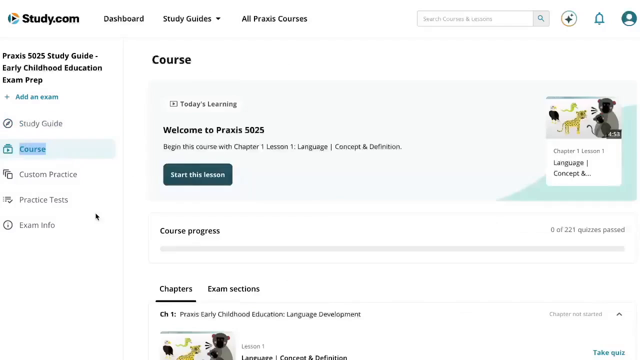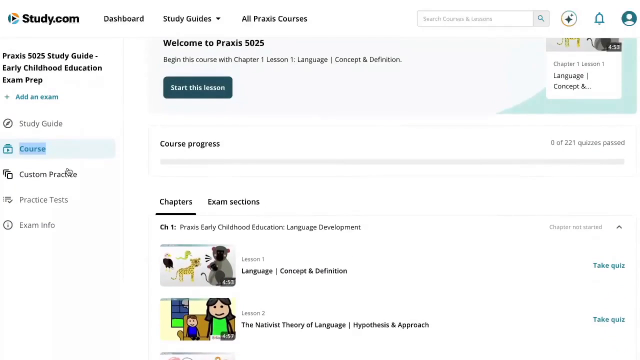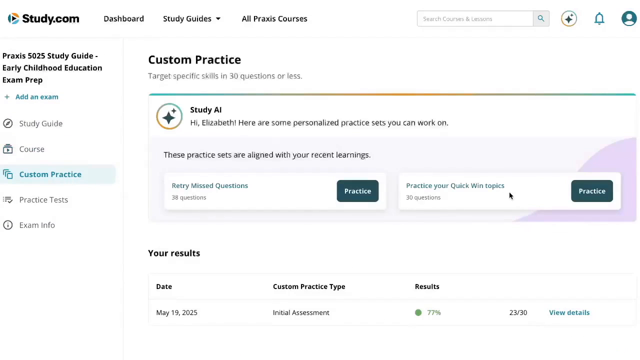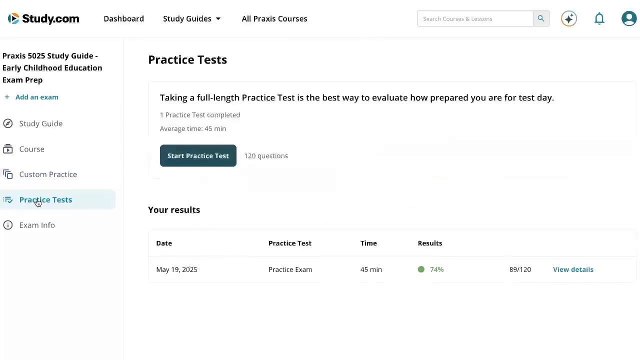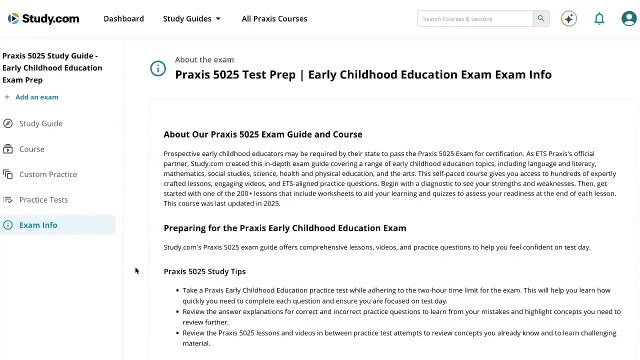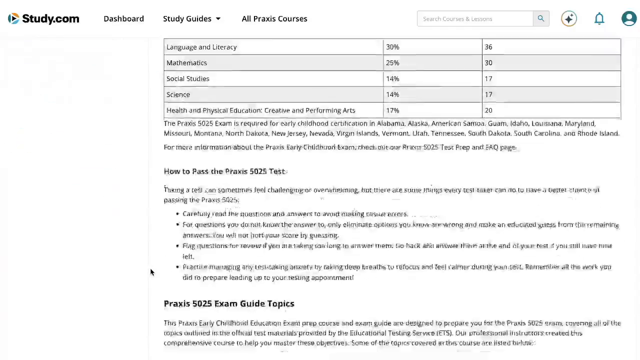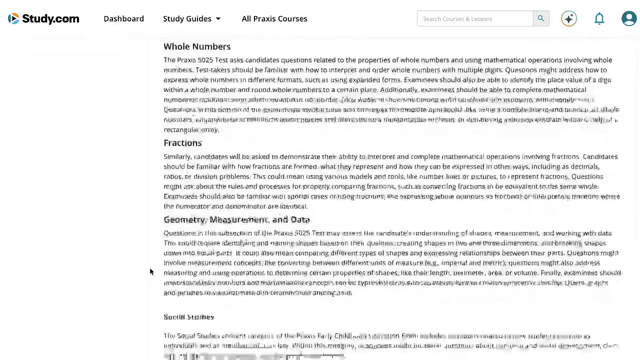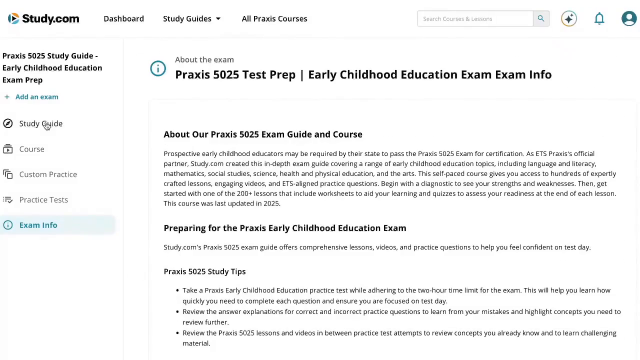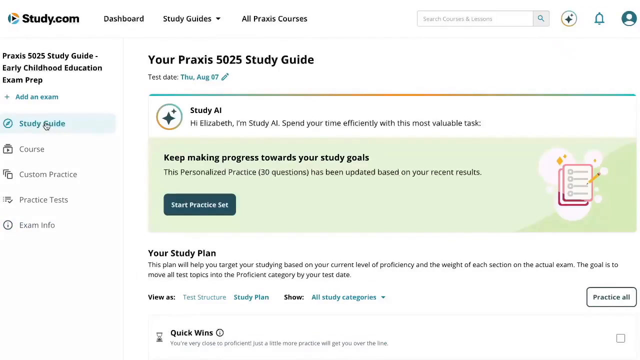You can go through everything in the course. Here, you can create your own custom practice by mixing and matching topics you want to review. You can take a full-length practice test, and you can get all the information about the exam, like the number of questions, how long you get, things of that nature. This study guide lets you control how you prepare for the exam.